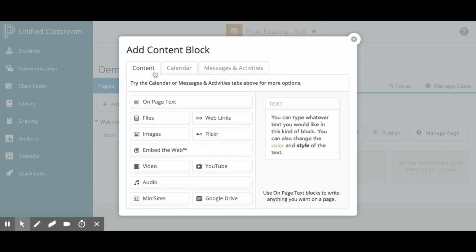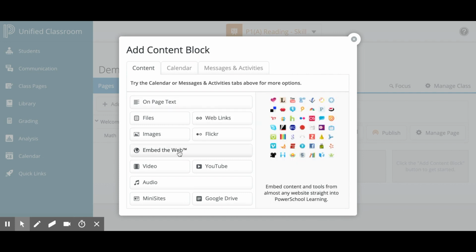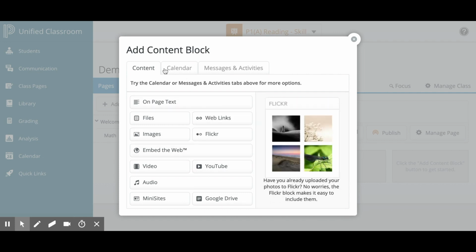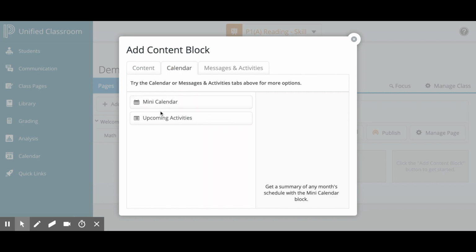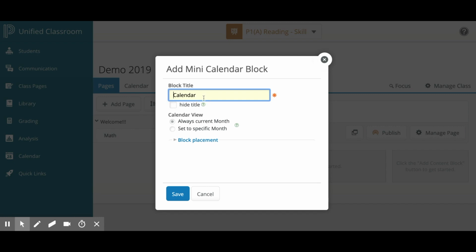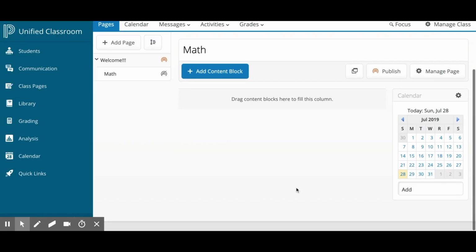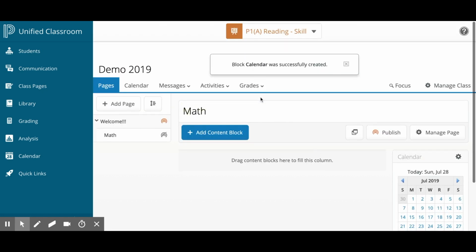So you have multiple different things. You have your content like adding text to the page, web links, images. You can embed the web here, YouTubes. That's under this tab. Under this tab you have a calendar, so you can add in a mini calendar if you so choose. So I'll just do that. I'm going to title it calendar. I don't need the title there since it's pretty obvious what it is. I'm going to go and select Save. And boom, there it is added for me. Anything that I save is important information for there.